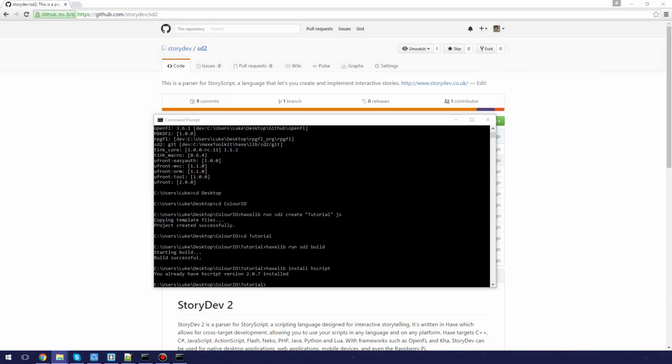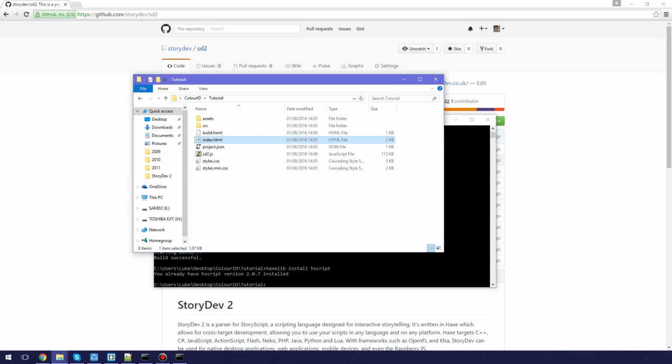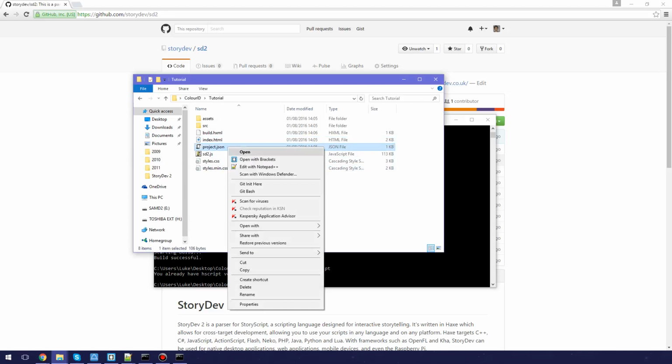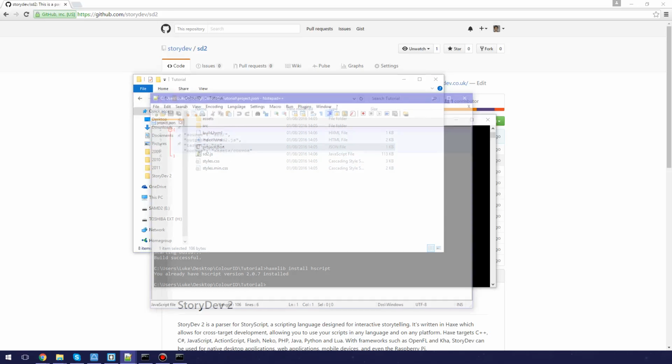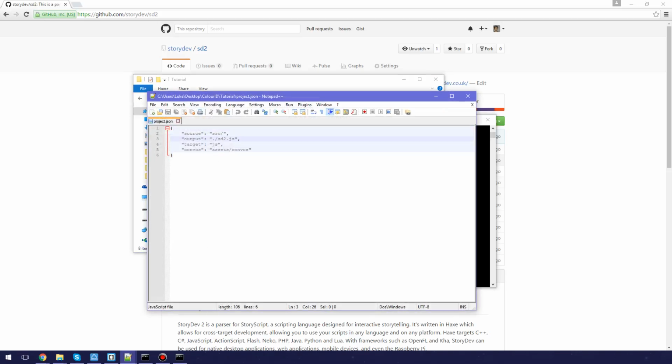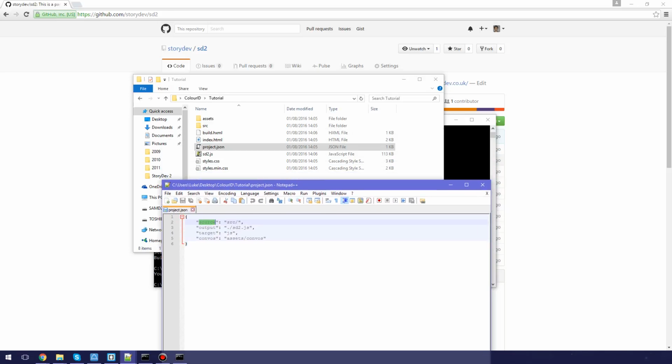That's not what I'm looking for. I've got too many things going on at the same time. Tutorial, here we are. Right, so if I open this with Notepad++ and show you what it looks like, we've got 4 different properties here. The first one is source. So this is where all of our Haxe source files are.